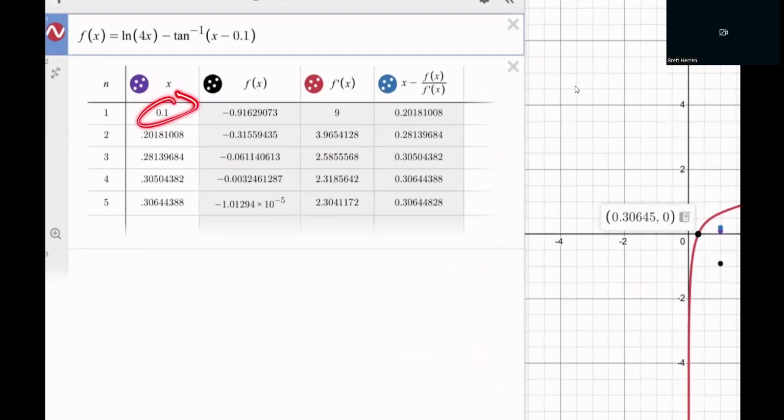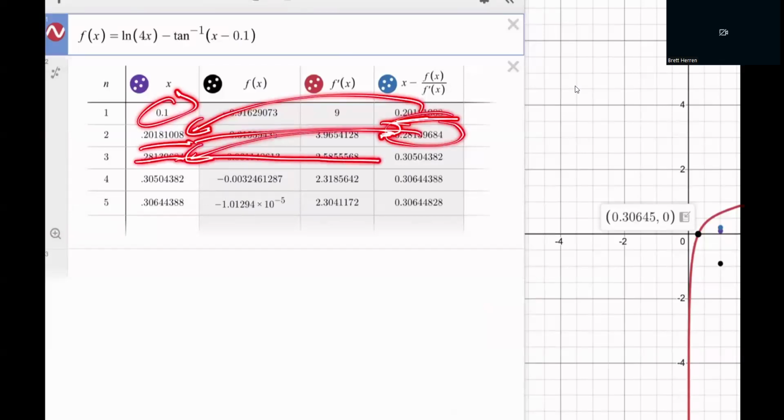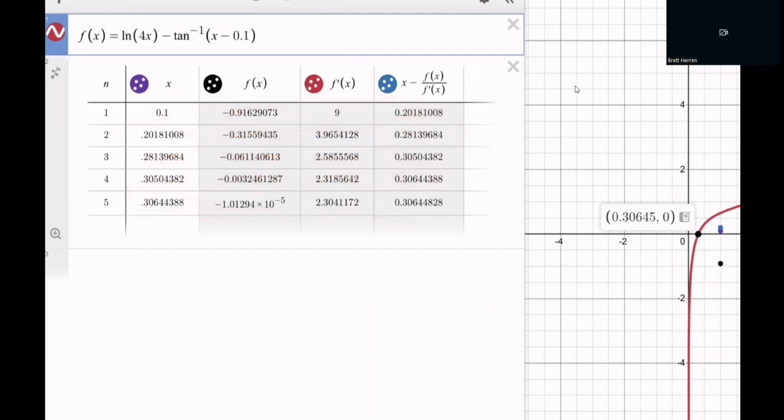Put in 0.1, and I got this answer. Then I type that in right here, and it gives me all the way to here. And I grab that, type in the next one, and it goes all the way down to here. Grab that, type it in, and so on. Grab that, type it in. And so there's our answers.